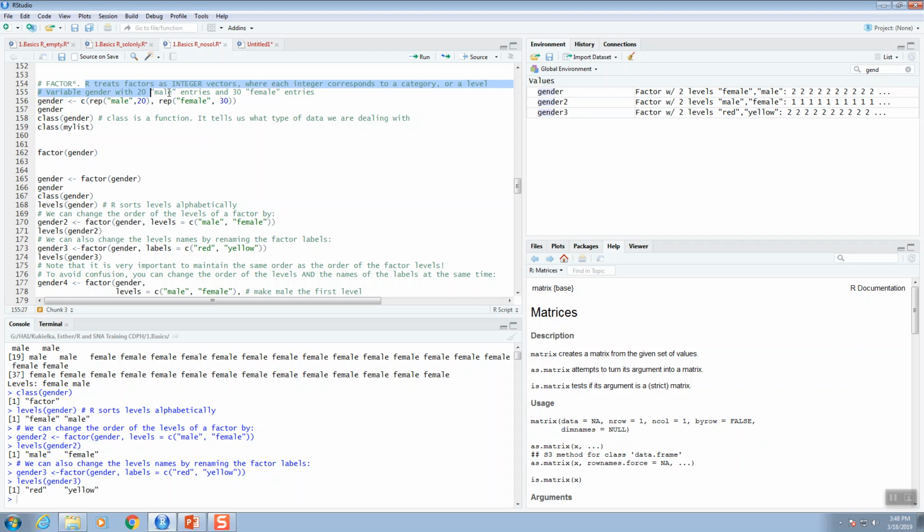And you have a key here. So R treats factors as integer vectors. Integers are numbers, like full numbers: 1, 2, 3. Each of these numbers corresponds to a category. Here the first one is female, the second one is male. So if I see a bunch of 2s here, that means I have a bunch of males.